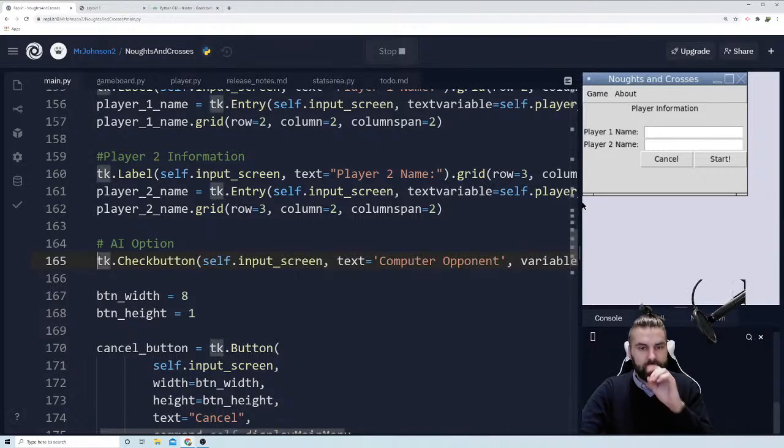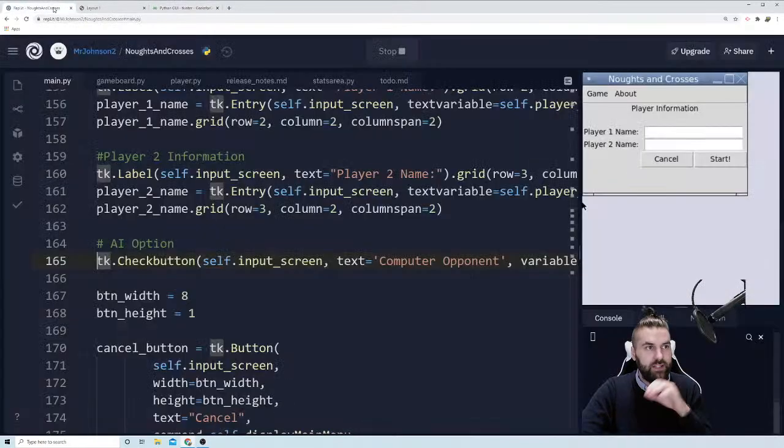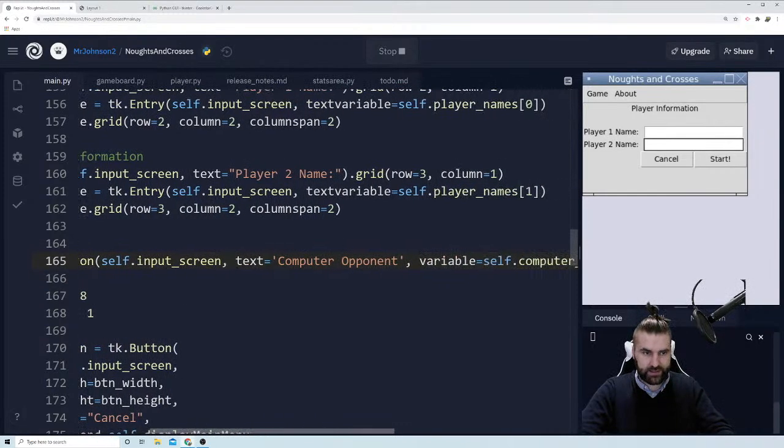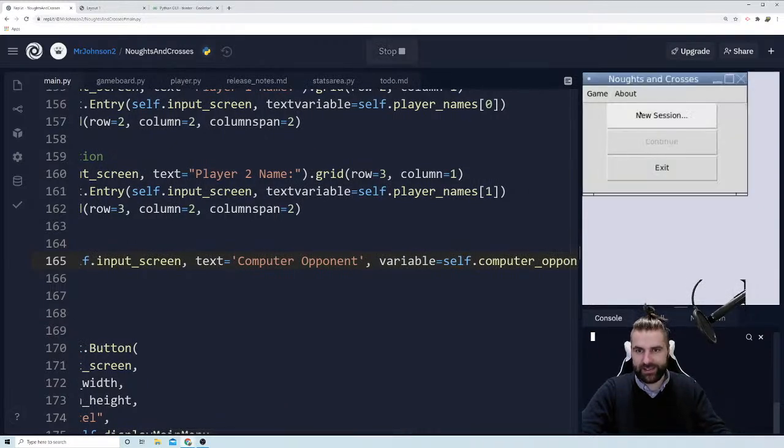Now, one thing we do need to do as well is we need to give it a command. So in this button, we can give it a command. So each time it's ticked, a command runs, and this will be really helpful in order for us to be able to grey out this box and to update whether the computer's playing or not. So we're also going to give this a command, and let's just pop this. Actually, let's just make sure this is working first. Let's make sure this is in here.